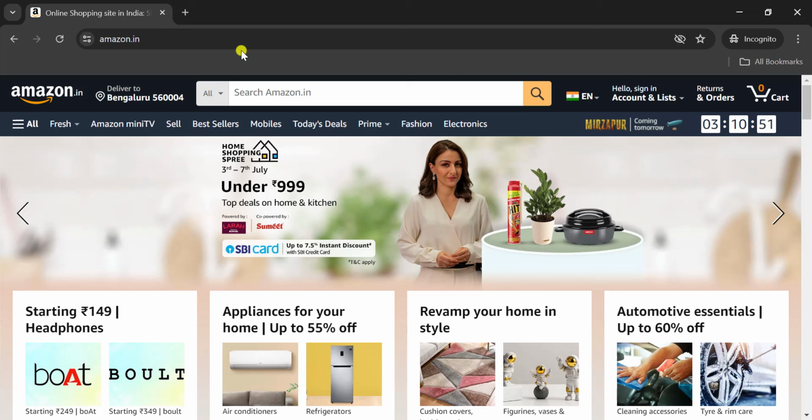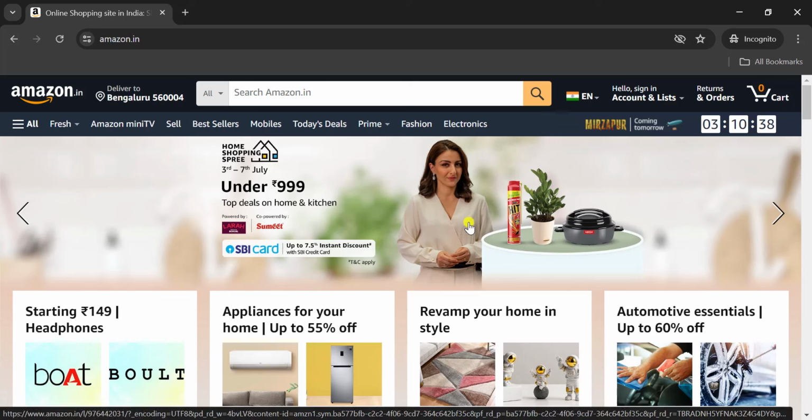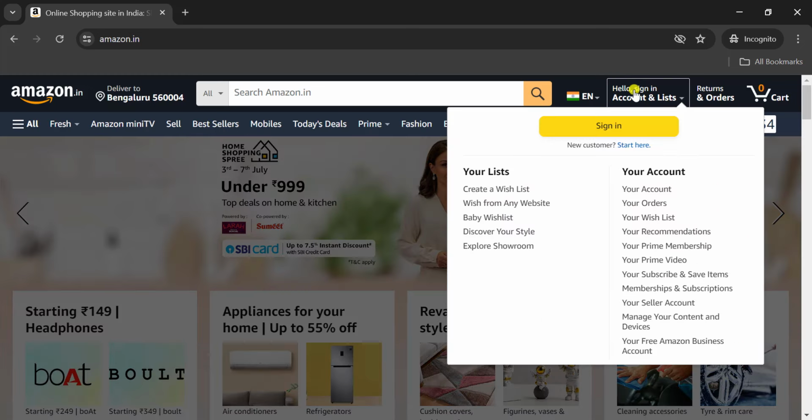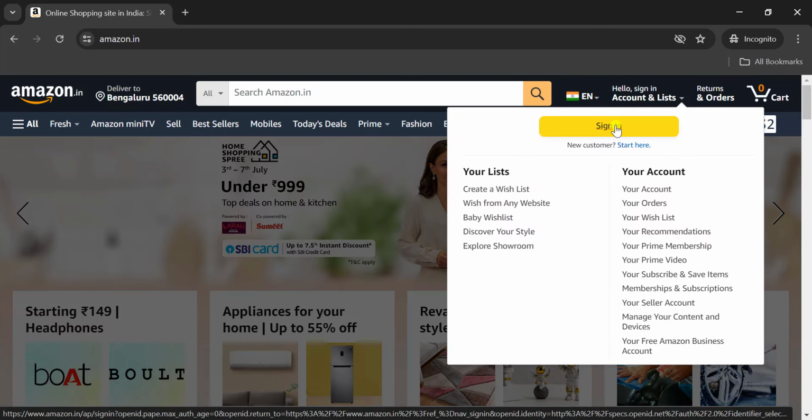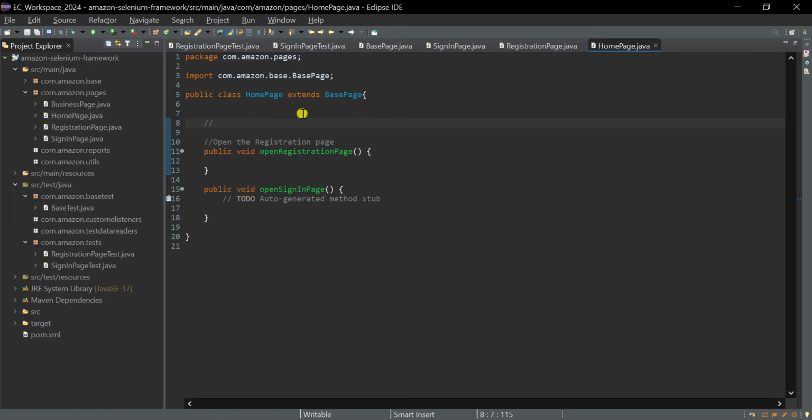So on this home page of the Amazon, we need to create all the web elements for all the elements available on this page. So for every element we will create a web element in the home page class. So for now we are just checking the registration page and sign in page, right? So for that purpose I will require this element from the home page, then I will require this sign in element, and to go to the registration page I will have to create web element for the start here as well. So for creating or storing the web elements we will use the page factory concept.